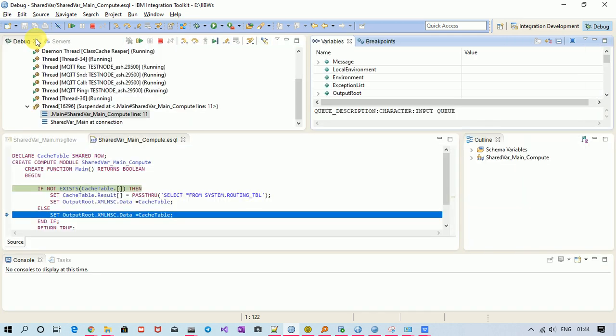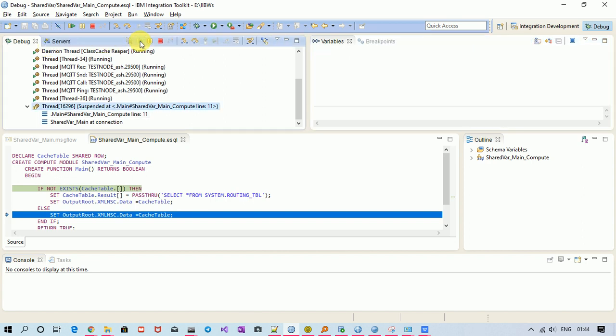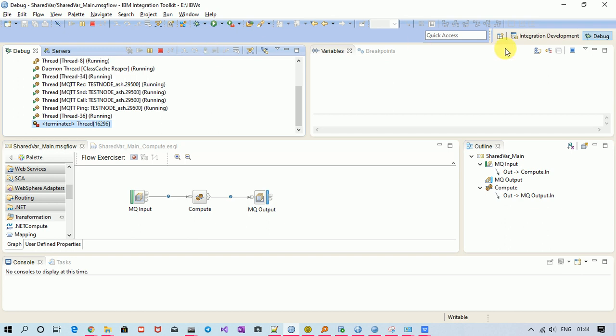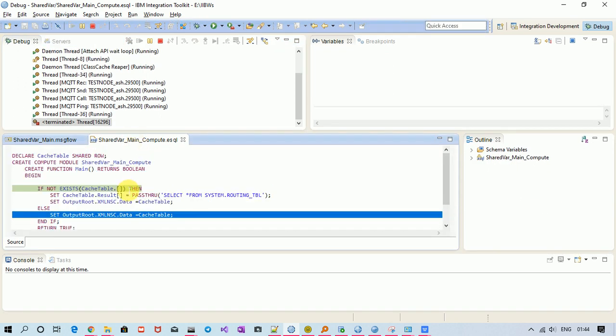So we may have these kinds of cases, and we have to properly take care of these things, right? Whenever we are using shared variable, we have to take some proper precautions. So what can we do in that case? In that case, we have to load our shared variable again, right? So that it will start fresh and it will load the values from the database again.